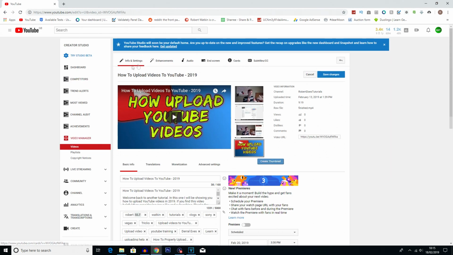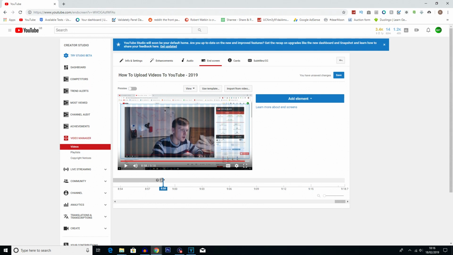We're going to click edit on here, and then at the top you get a bunch of different settings. You can go into all these settings menus. If you click on end screen, this is going to give you the end screen annotations. So now you're on this screen here, what you'll be able to do is add elements to the video. Now elements are the different parts or different buttons that you can click on to do different things.